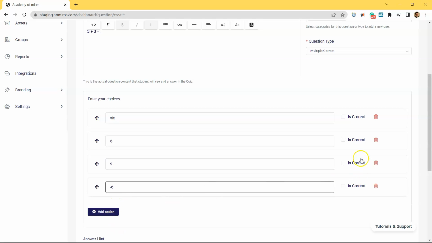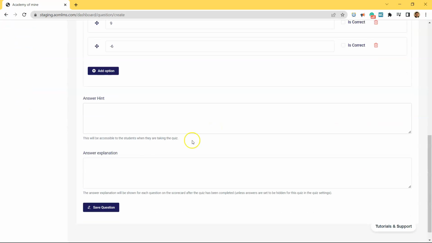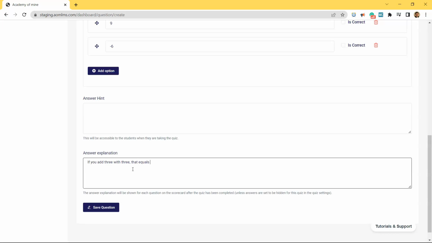And I'm not going to enter an answer hint for this one, but I am going to write an answer explanation for students. This is particularly helpful after students have completed a course if they've got some answers incorrect and they would like an explanation and some understanding as to why their answer was incorrect.